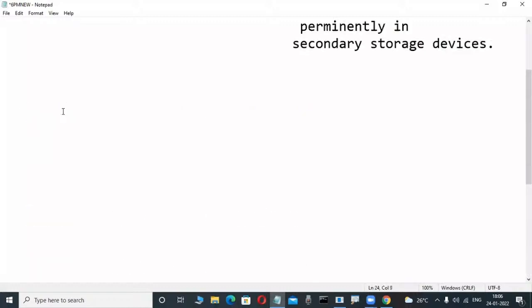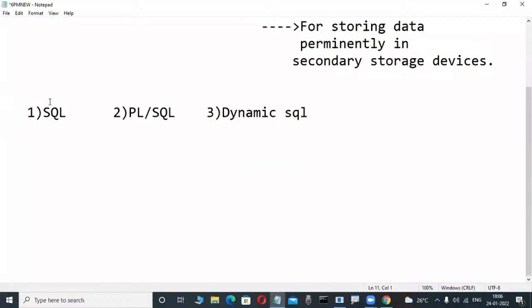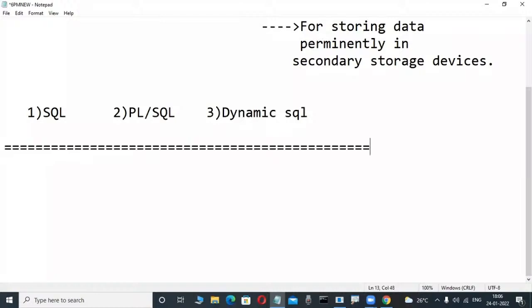But unfortunately, for the Oracle database product, if you want to operate it, 3 languages we are using. One is SQL, another one is PLSQL, another one is dynamic SQL. Up to this one, in previous classes, we have learned.